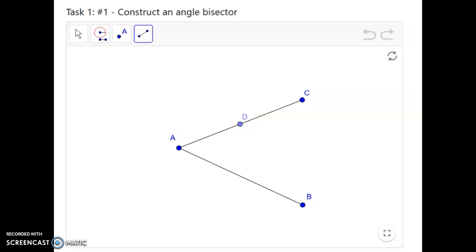Okay, question number 1 on the assessment asks us to construct an angle bisector. So first we want to think about what an angle bisector is. An angle bisector is going to be a line or a ray that bisects this angle, a line that divides the angle in half. So it's going to go right down through the middle of this angle. That's going to be the end result of this construction.